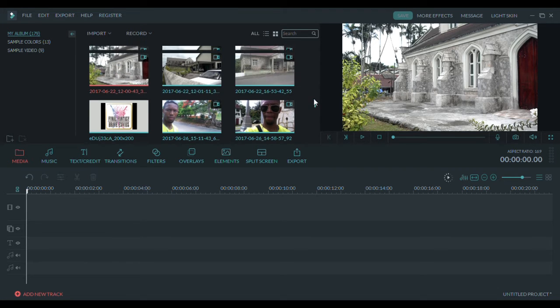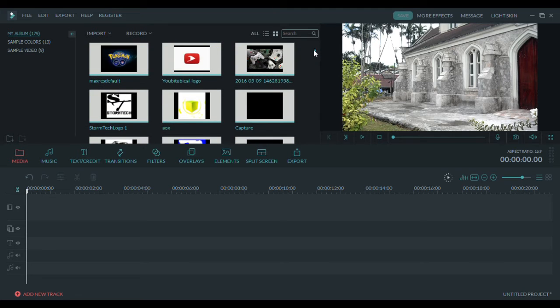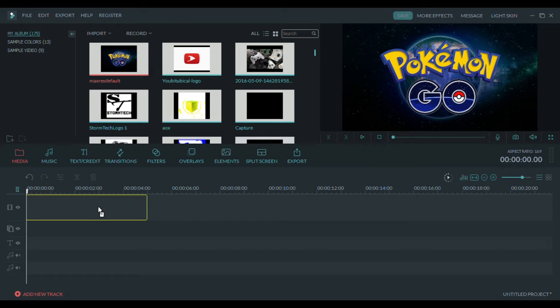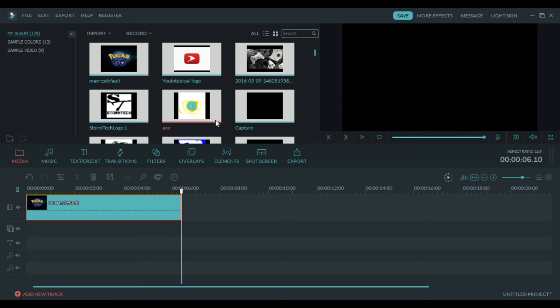Now, if you're a Pokemon Go player, if you're planning on doing face cam, let's take this Pokemon Go photo for example. You would like to add this to where the video would be. So that's where the video would be. You want to add that there. This is a still image, so you want to put it there.